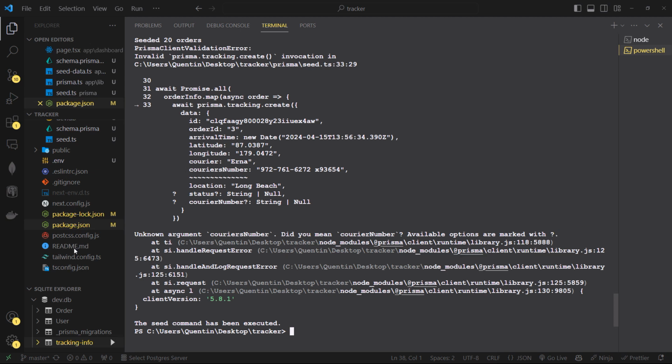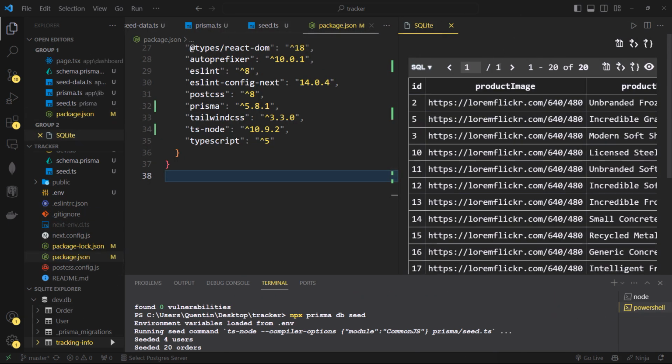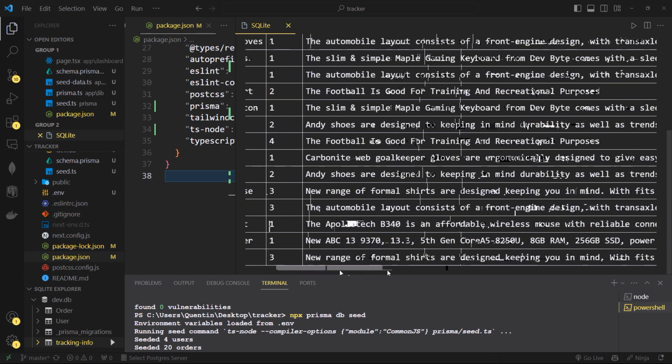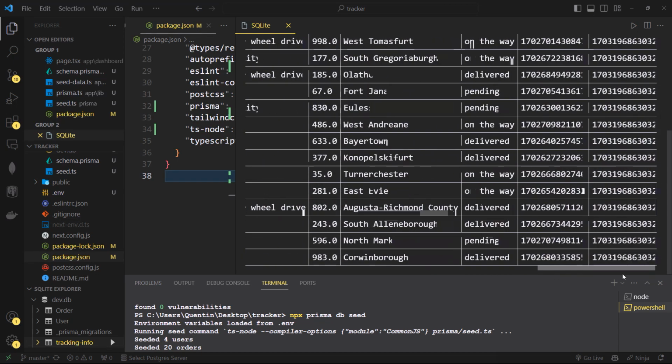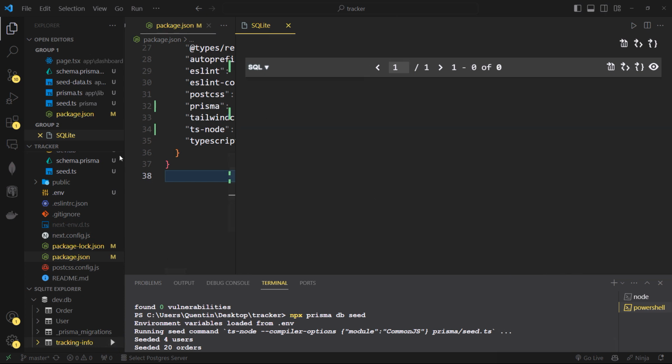It can be optional. So first of all, let's check that the users and the orders were created successfully. If you come to our SQL Explorer here, let's click on order. Okay, guys, you see we have a table here. This is our order table. I'm just going to enlarge this. These are product images, product name, user ID. You can scroll down and you see we have all the information here. This is for our orders, but tracking is still going to be empty because a problem occurred and our data doesn't go to the database.